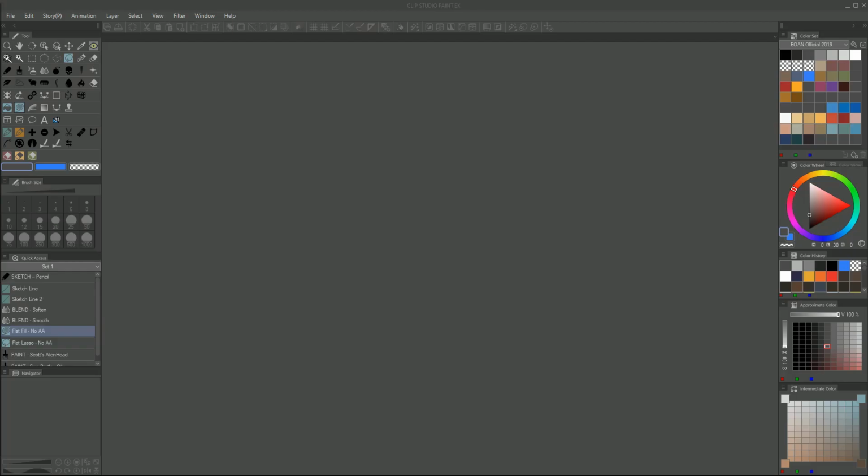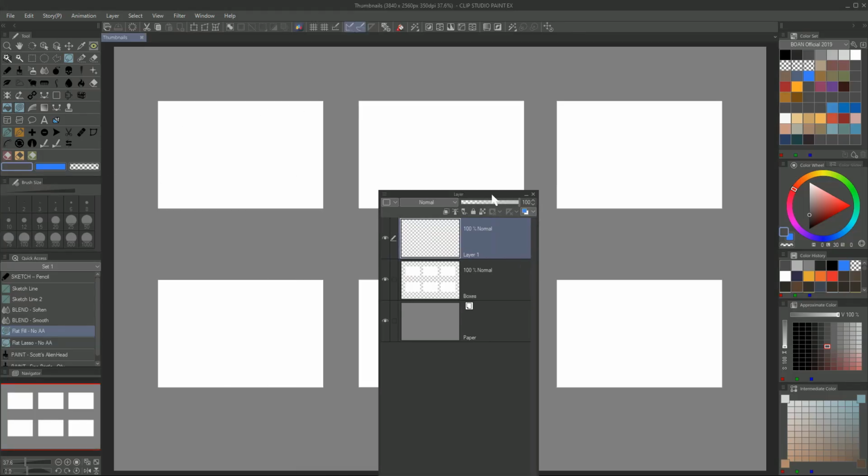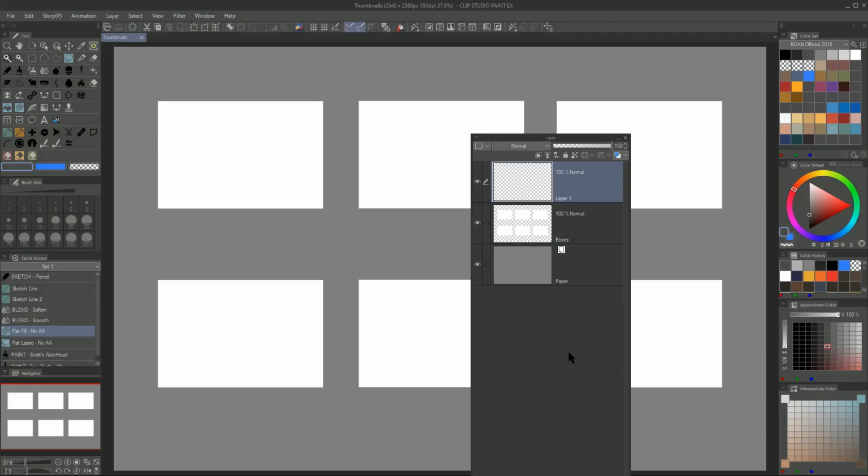So in Clip Studio Paint or whatever program you're using, we're going to load the Clip Studio version here. Let's look at this file. It doesn't really contain a lot right now. There's a gray background, 6 white boxes, and an empty layer above that.